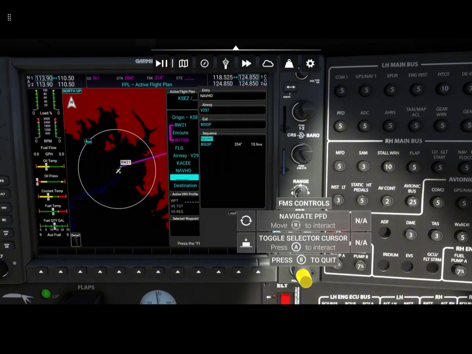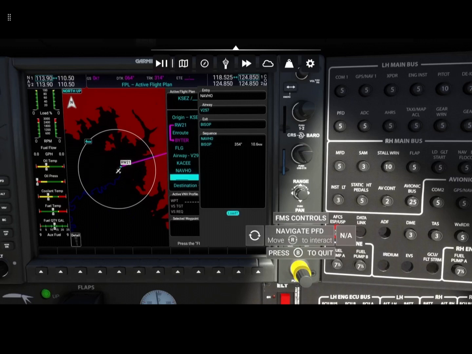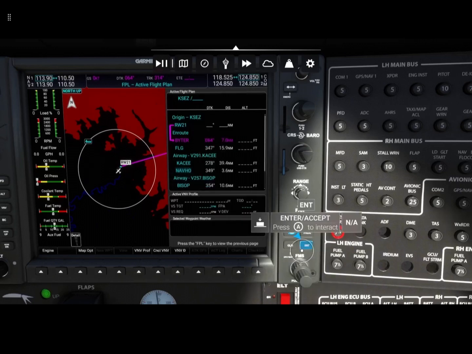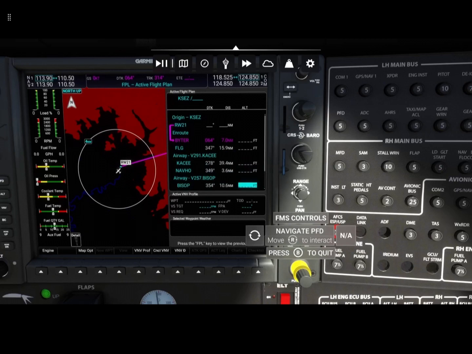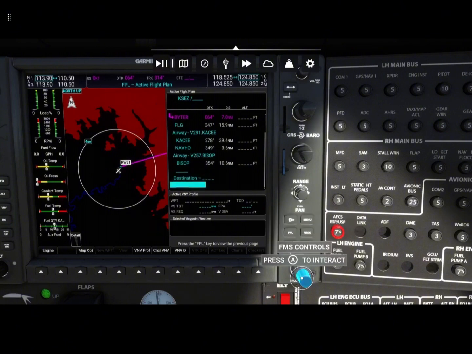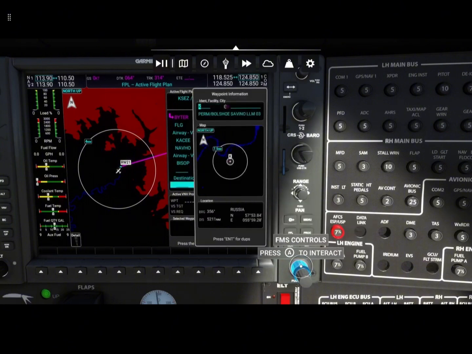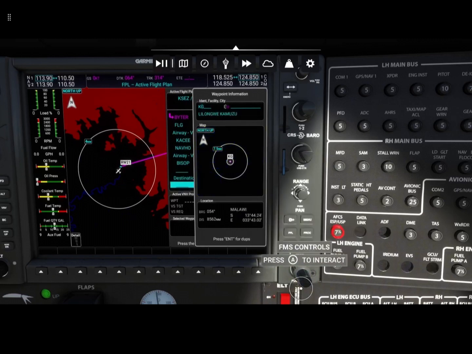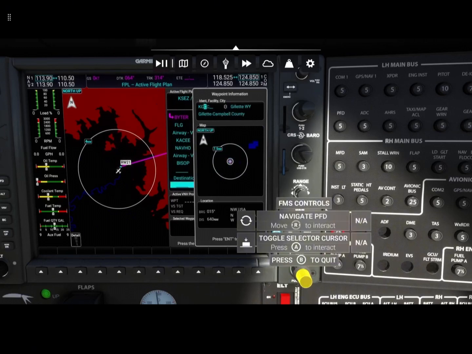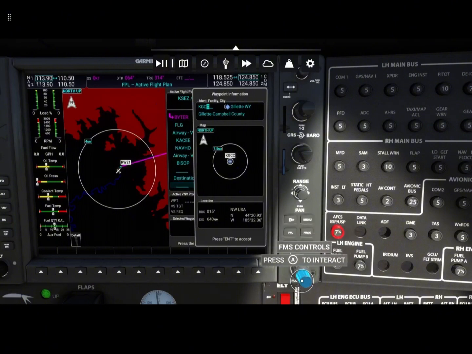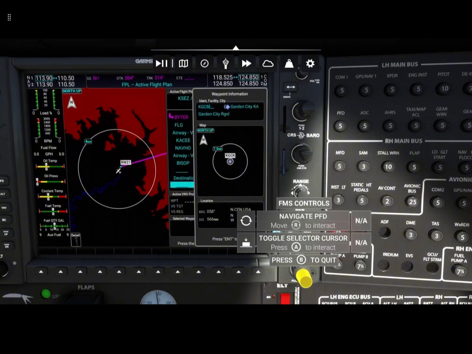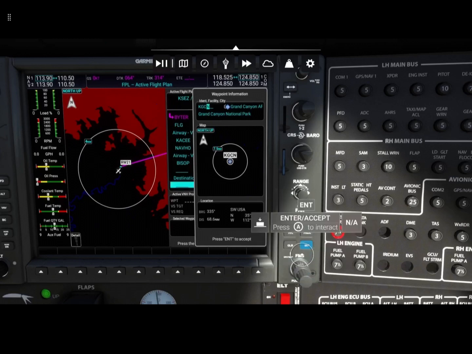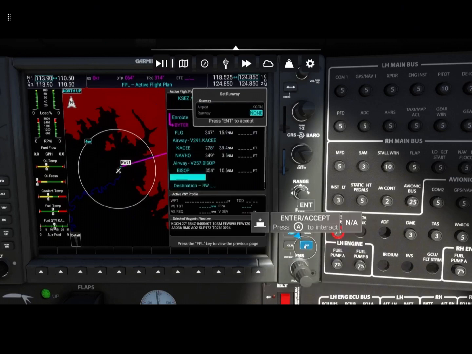Scroll down to load. Hit the enter button again. One more again. All right, and now we can set up. We got to plug in the destination airport. So Grand Canyon National Park. It's KGCN. USA. Yeah, USA. America. There we are. Enter. Enter.